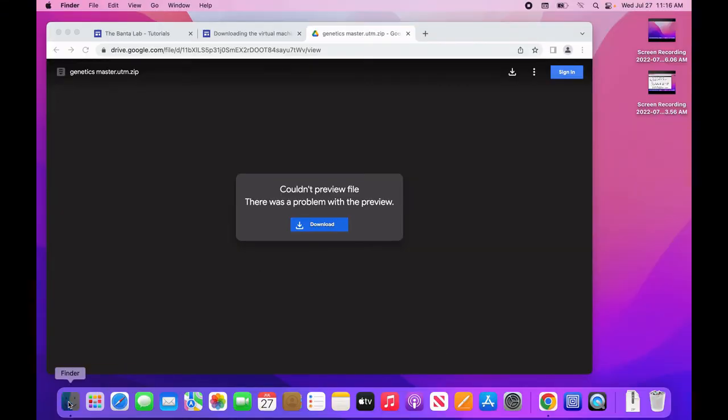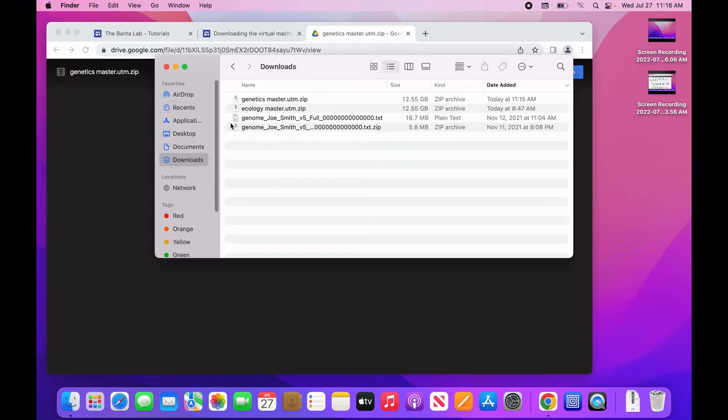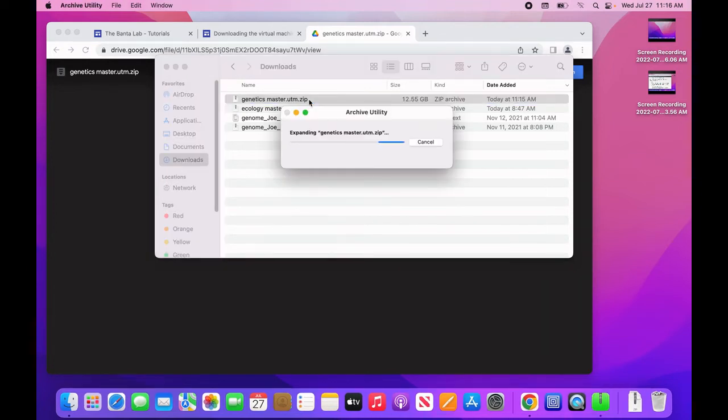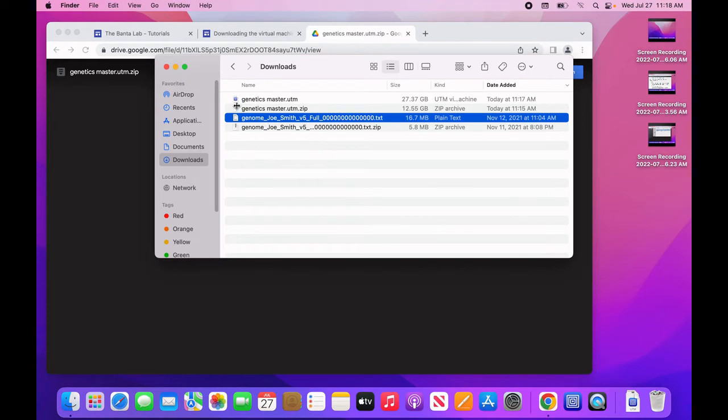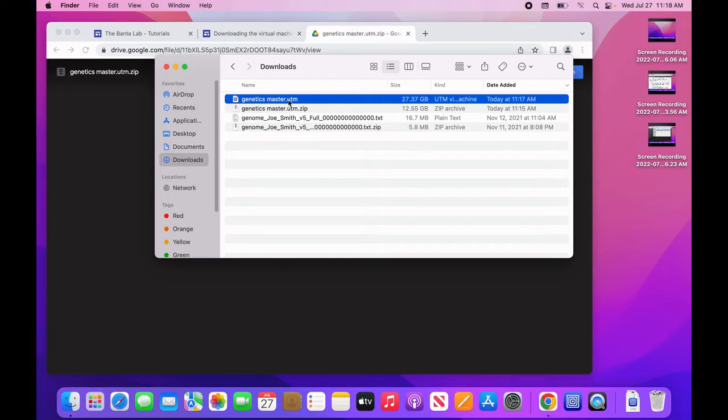When finished, open up Finder. Navigate to your downloads folder and find the virtual machine that we just downloaded, geneticsmaster.utm.zip. Double-click on it. The virtual machine is in a compressed zip archive to make the file size smaller for downloading. Now we need to uncompress the virtual machine from the compressed zip archive in order for it to be accessible for our use. When finished, you will see the file geneticsmaster.utm without the .zip extension. That's the uncompressed virtual machine that we can access. Drag that file from your downloads folder onto your desktop.